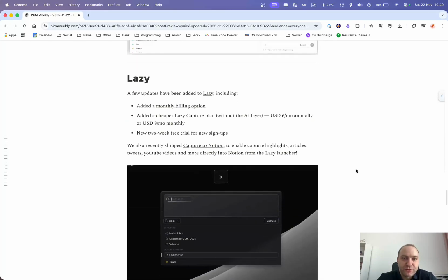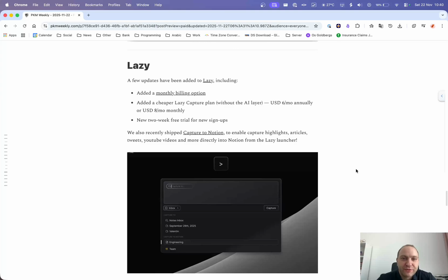Lazy, they've had a few releases in the past few weeks or so, and they've now added a monthly billing option. So rather than doing yearly, you can now do monthly if that is to your inkling. And you can also find it a little bit cheaper without the AI layer. So $6 a month or $8 a month, annually or monthly. And you can also get a 2-week free trial for new signups. So if you are in doubt and you want to test it out, definitely do just sign up, 2-week free trial, and then you can see how it goes.